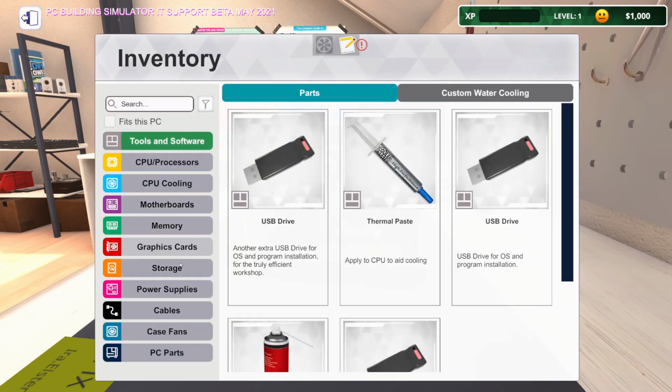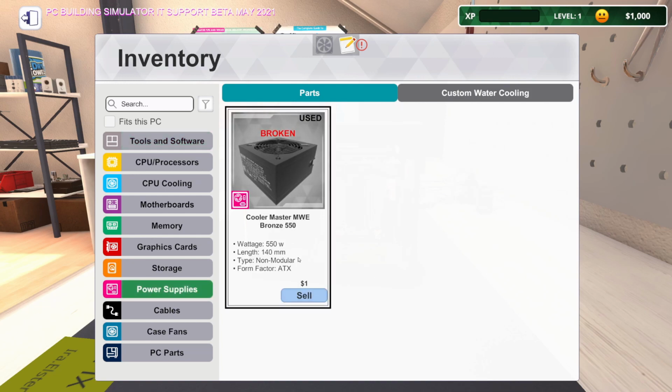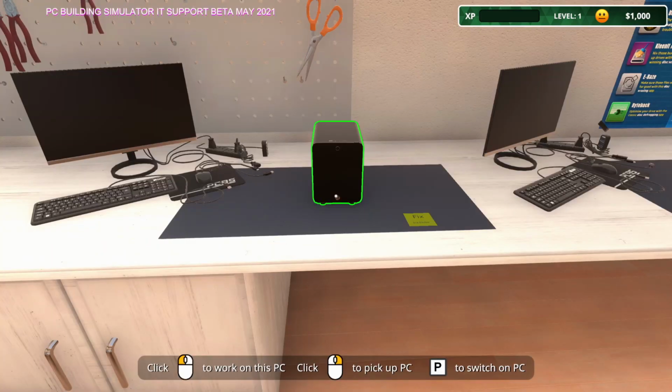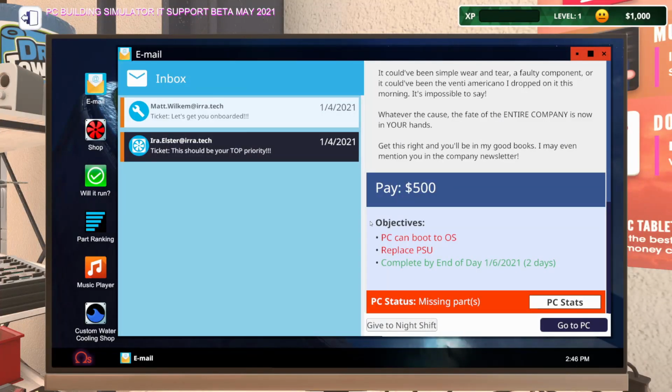Let's see. Let's see if it's broken. Power supply is broken. Cooler Master 550. Let's get one of those. When does this need to be done by? End of the day, 2 days from now. Okay.